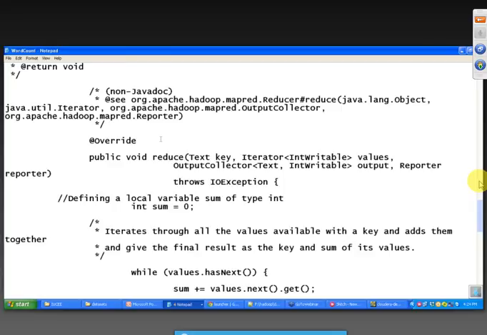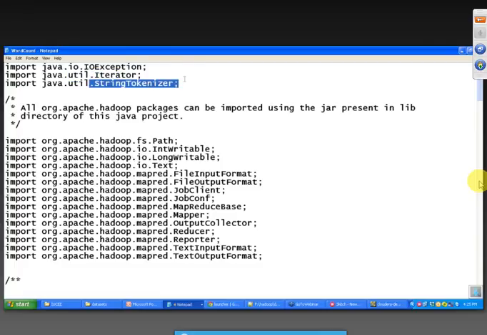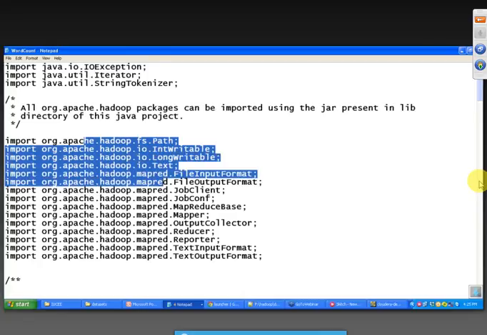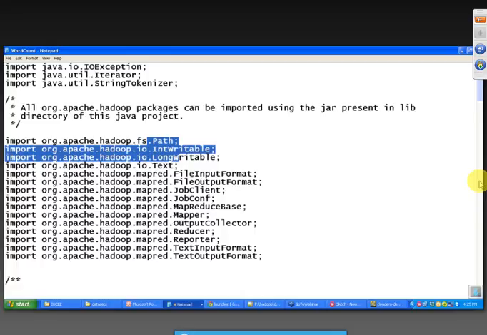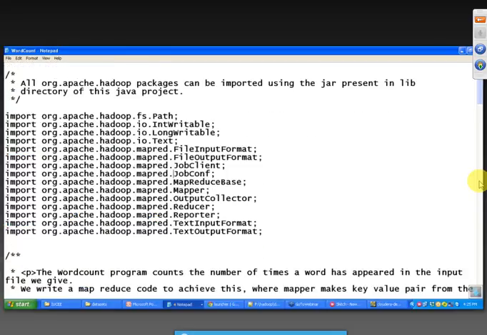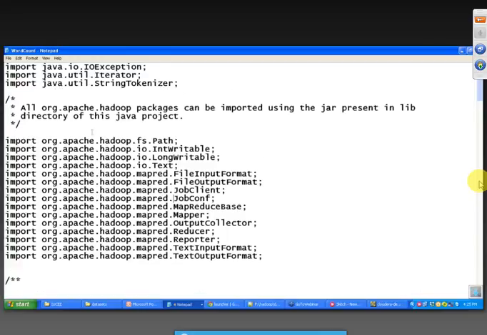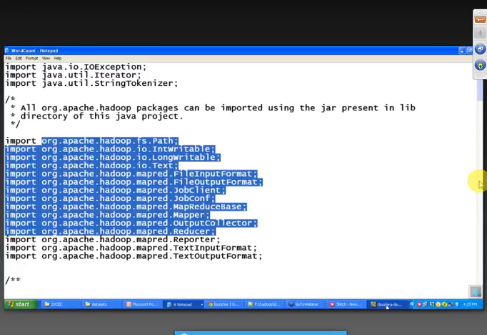It is a simple word count program. These are all normal Java packages: java.io exceptions, the util package, and StringTokenizer. Yes, in MapReduce, the StringTokenizer is going to play a vital role. And these are all my Apache Hadoop files, the org.apache files. Right. The most important thing is that we need to set the path of this jar file.